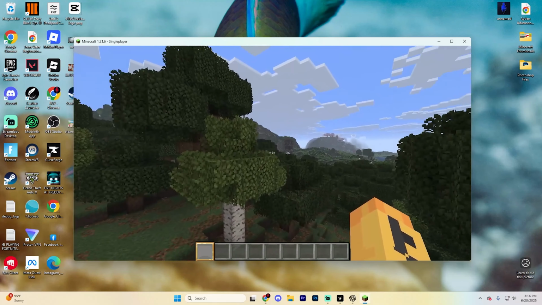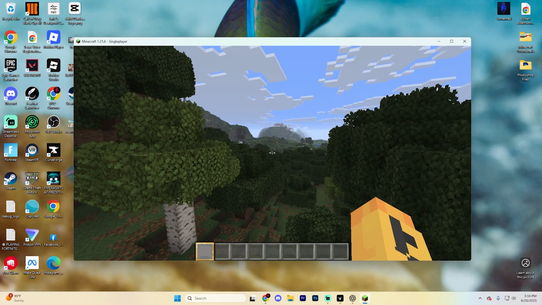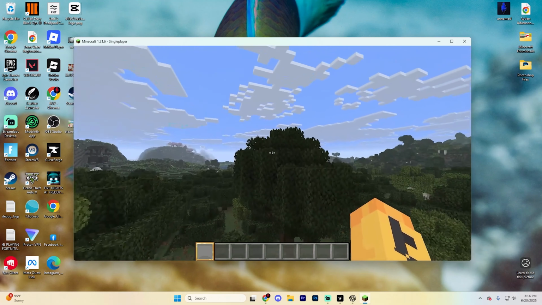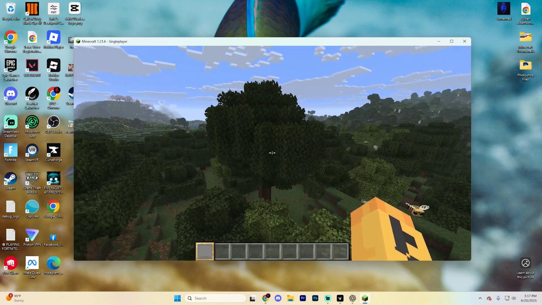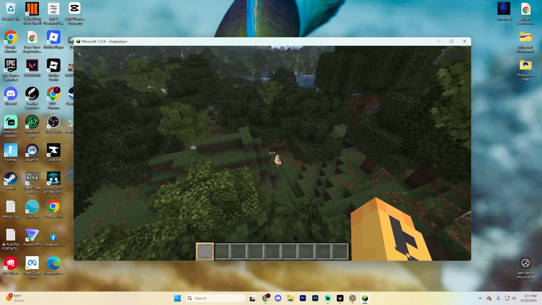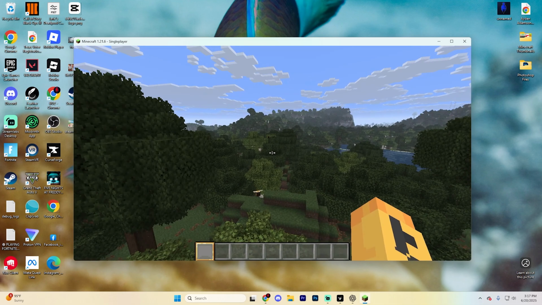But that's it. You've now successfully installed texture packs in Minecraft 1.21.6. This medieval texture pack completely changes the feel of the game. It looks so cool. And texture packs are just such a cool, unique way to change up the style of a world.